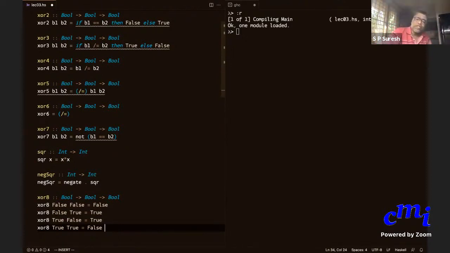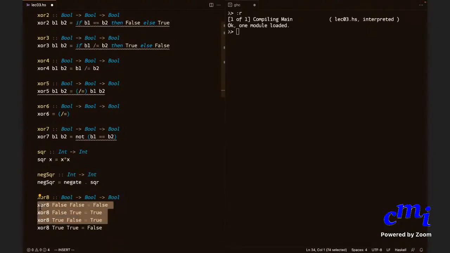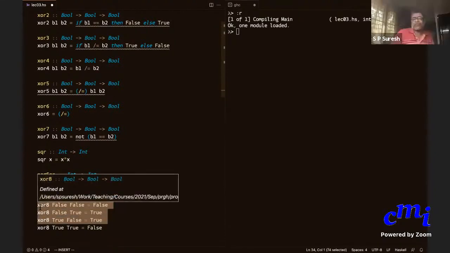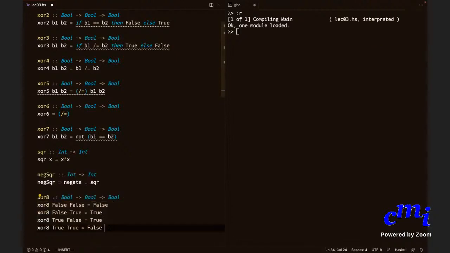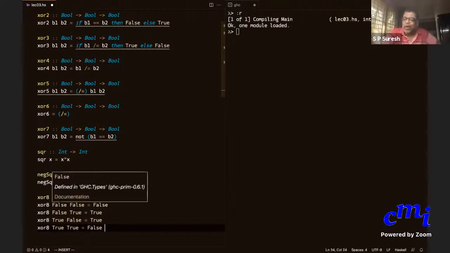Now in this definition, you have multiple lines of definition. You see, you have multiple definitions. Each definition works for a certain case. So that is the point. You can have multiple lines of definitions for the same XOR 8, provided that the inputs for the different cases are all different, disjoint.